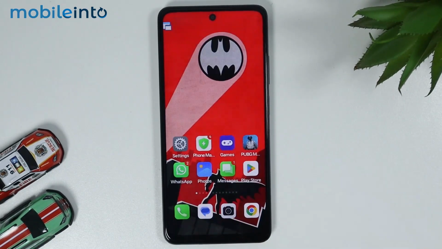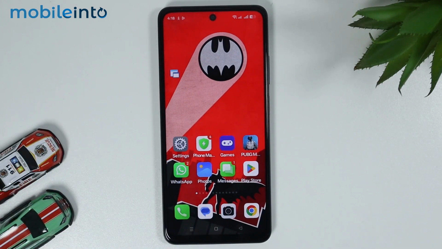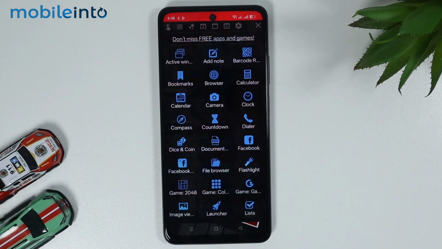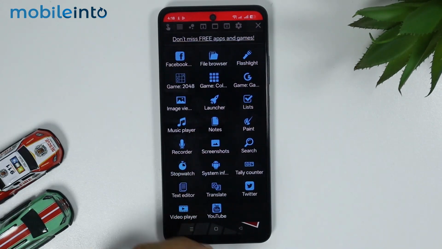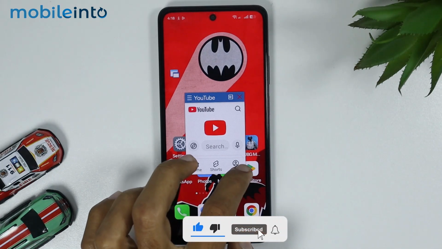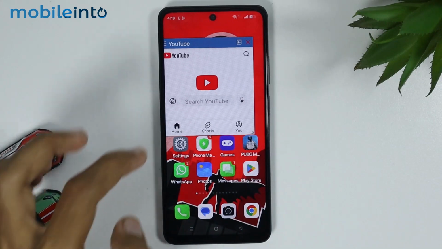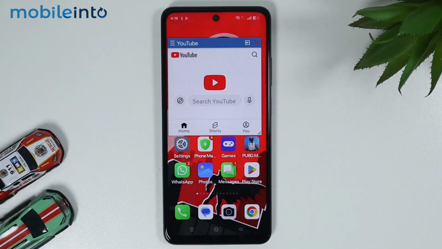And after you do that, an icon will appear on the screen. Now to open an app in a floating window, just tap on this icon, and from here just select the app which you want to open in a floating window. For an example, I will select YouTube, and as you can see, we have successfully opened the selected app in a floating window. Just like that. And this is how you can enable floating window on any Oppo phone.